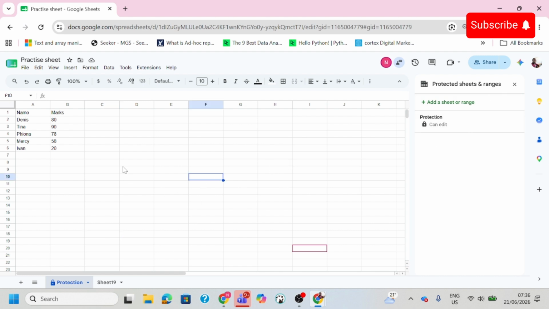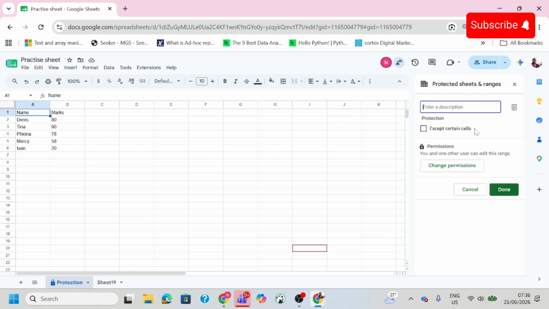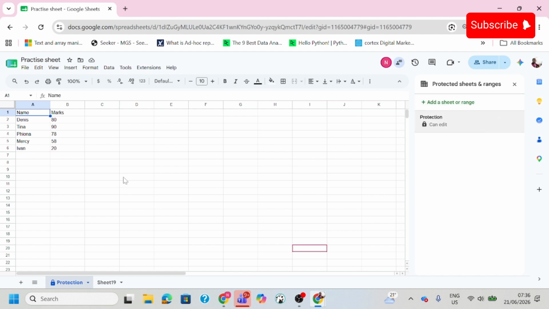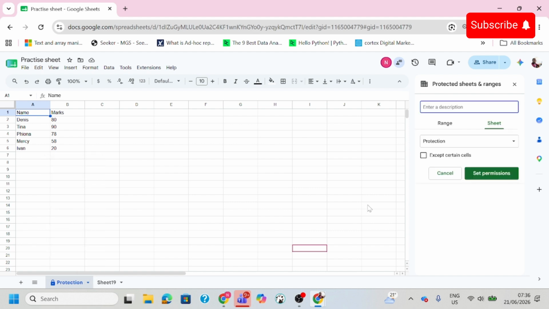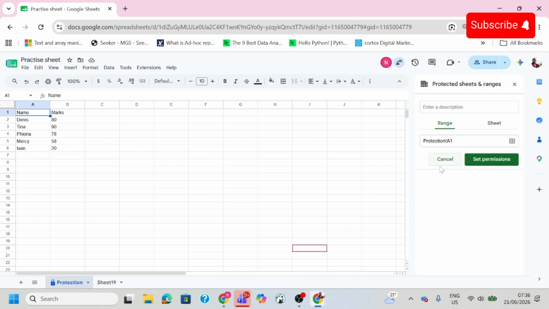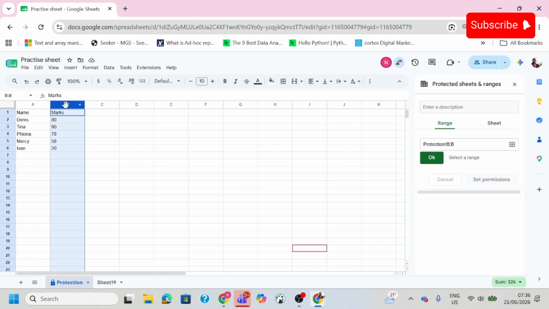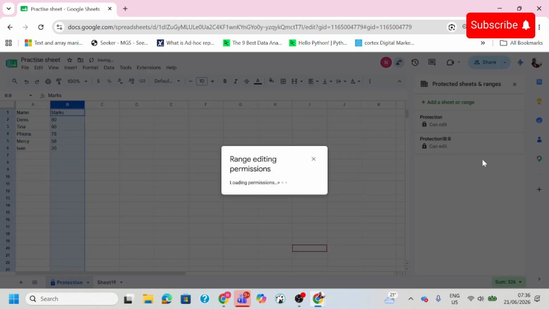Then the other thing that can be done is the range. So let us check how the range can be protected. Okay, so under the range, I will still do protect sheet. So I'm going to now go to the range. Now you see here, I want to select which range I want to protect. So for my case, I want to protect this entire column B, and I'll click OK. I'm going to set permission.